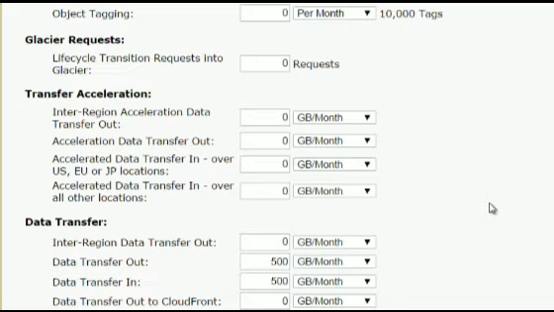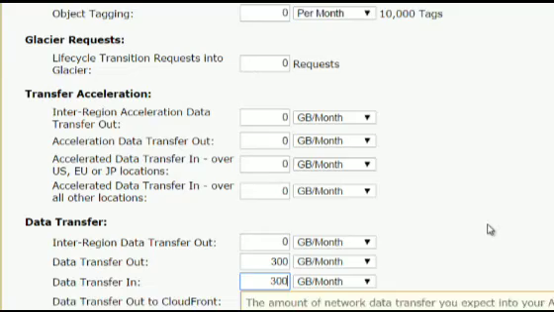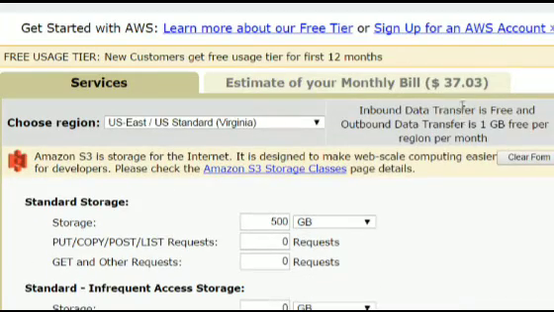plans, and realistically, there is no unlimited plan. So let's max it out and let's just say 500 gigs out and 500 gigs in. Now, I will be honest, most of you will never really reach even 300 gigs in and out. So if that's the case, then you're paying only $37 per month.